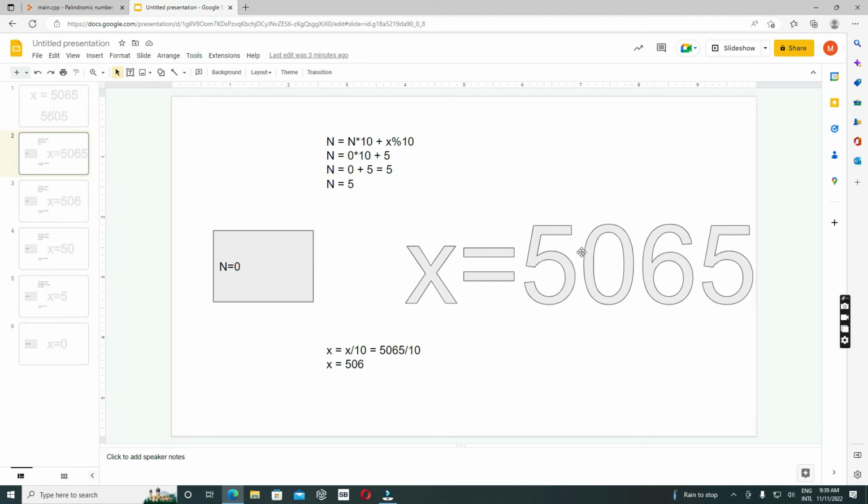After doing that operation, I must eliminate this last digit so that next I will be dealing with 6 as the last digit. To eliminate the last digit of a number, you divide the integer number by 10. So if you divide 5065 by 10 as an integer, you would get 506. So the next time in the loop, I have my n as 5 and x as 506, and I'll repeat this operation.